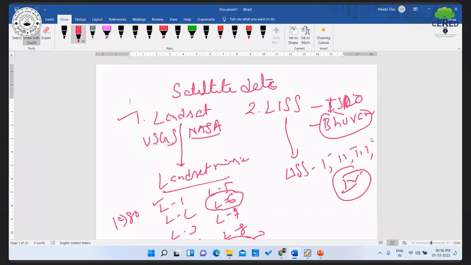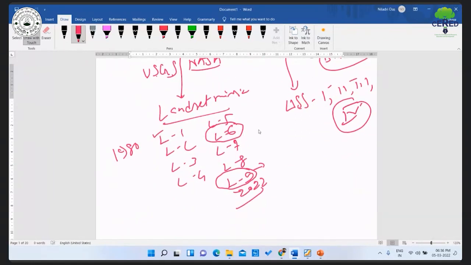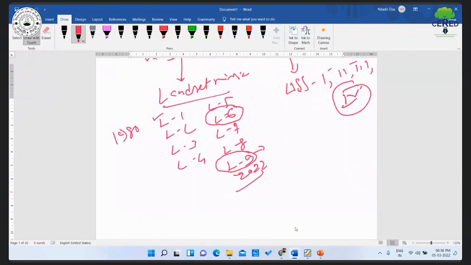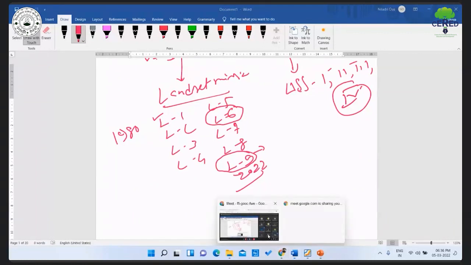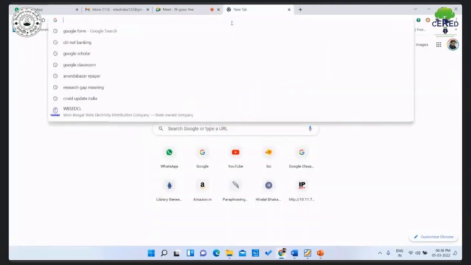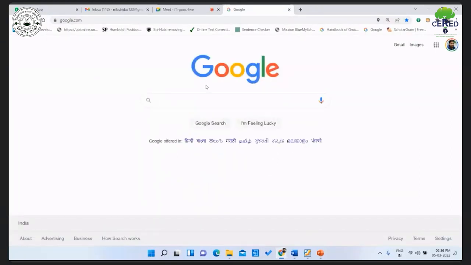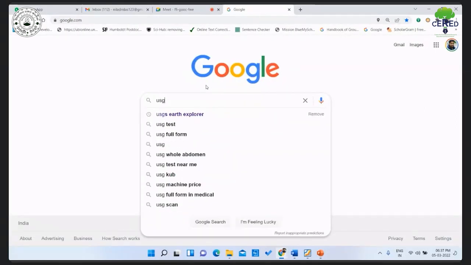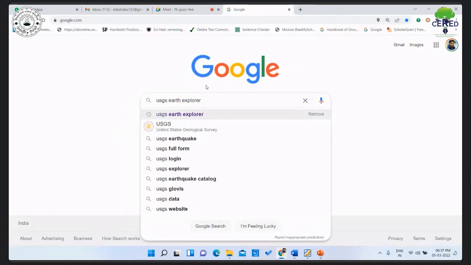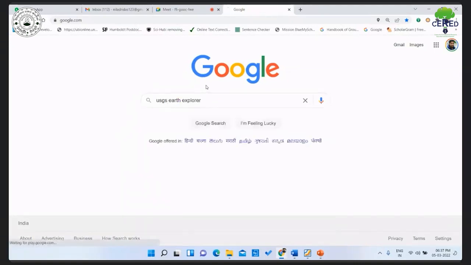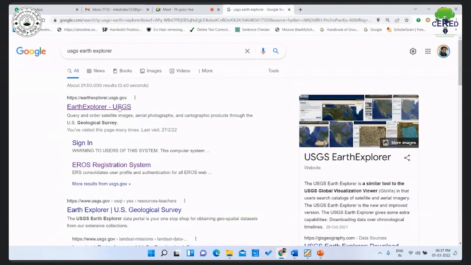Now I will show you where we can get the data of the Landsat. I will show you on my computer. So to get the data of the Landsat, go to Google and write down here: USGS Earth Explorer. We have to write it here, USGS Earth Explorer, and go to the homepage of the USGS Earth Explorer.